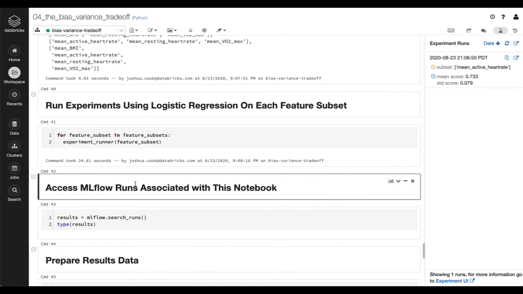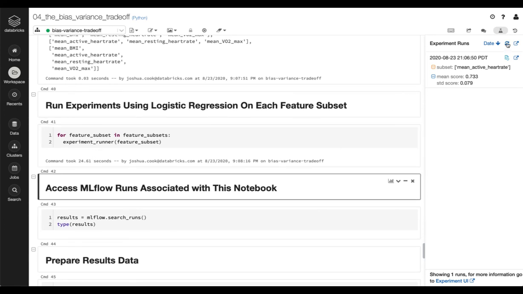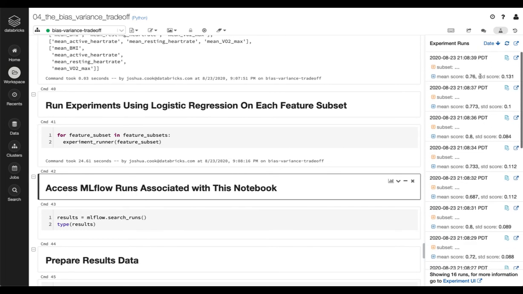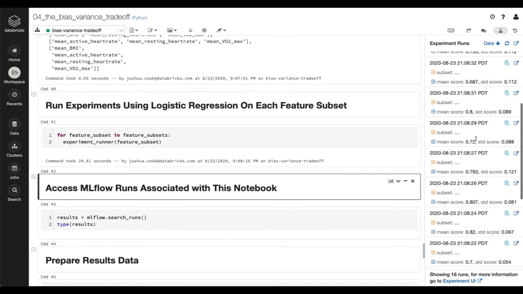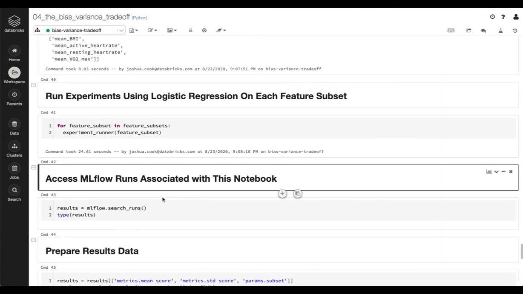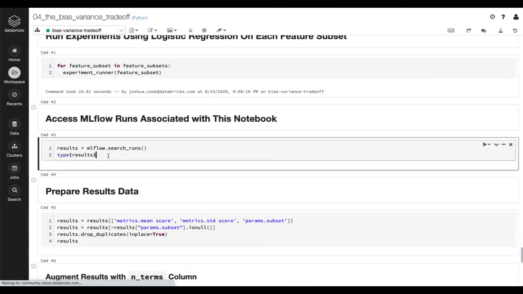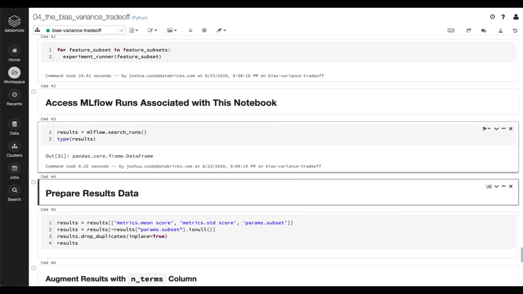Okay, and we are back. That command took almost 30 seconds, which, considering we fit 15 models, isn't too bad. Let's go ahead and we can refresh this up here to see these results. And this is not a terrible way to look at the results, but I actually prefer to use the MLflow API to access the results. So over here, I'm going to use mlflow.search_runs to grab the results. And you'll notice that it gives me the results as a pandas data frame, which is great because we've been using pandas all along. We've become hopefully comfortable with working with pandas.